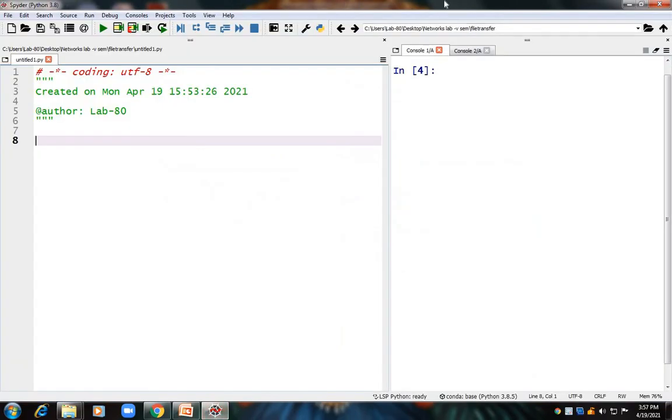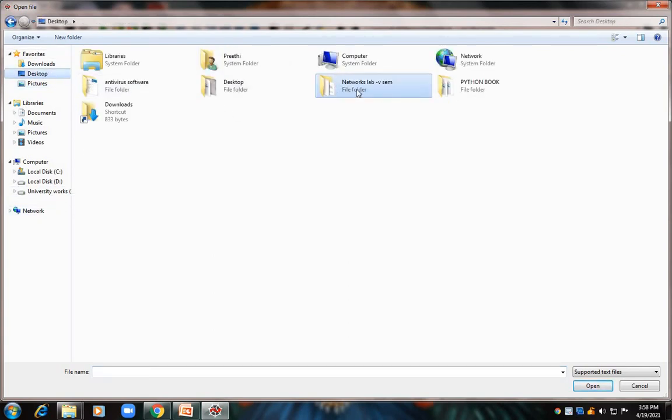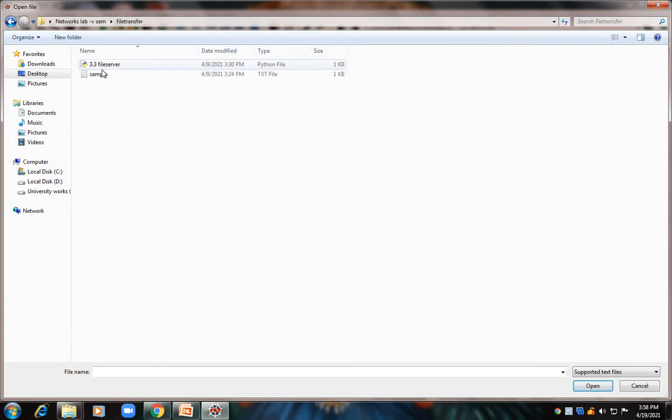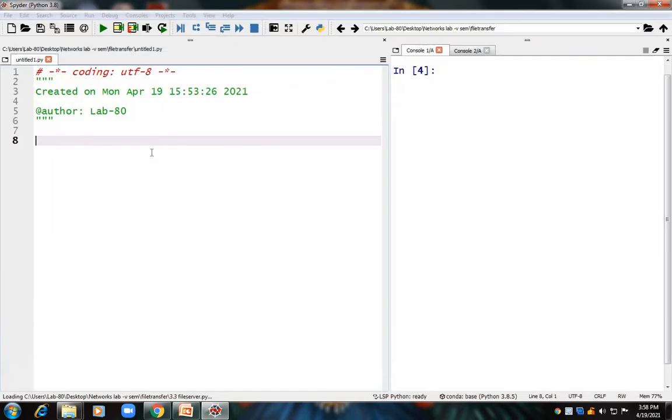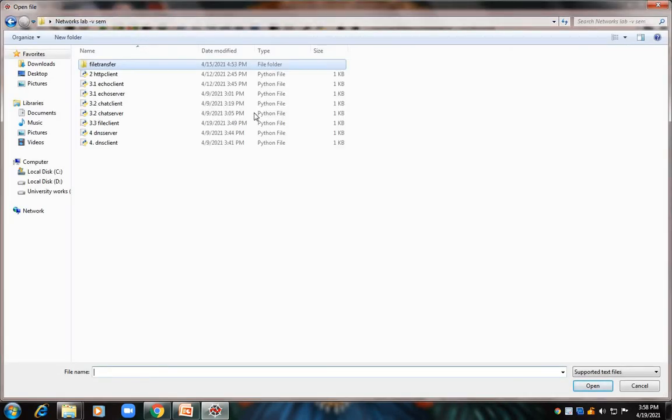Coming to the Python software, as usual, I'm showing the demo in Spyder. First we will open the programs. On the desktop, I have this networks lab folder, and inside it the file transfer folder, where I have kept the file called file server. I'll open it. This is the program which I have stored in file server. Now I want to open the client program also. I have stored it in the previous folder. You can see file client, 3.3 file client. I'm going to open it.